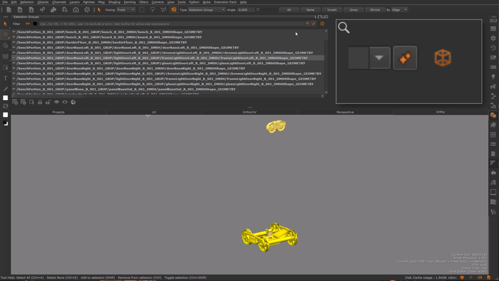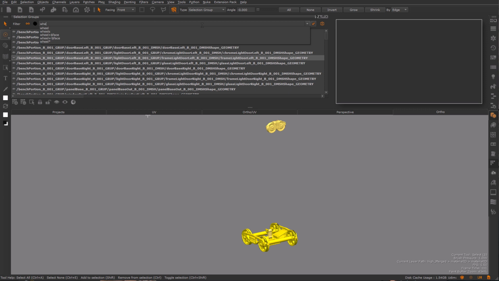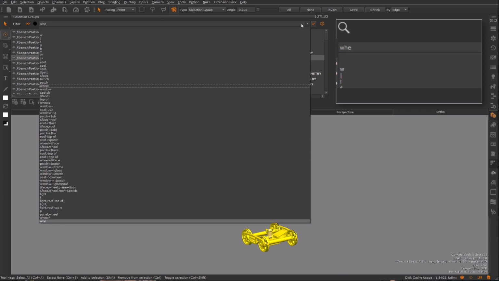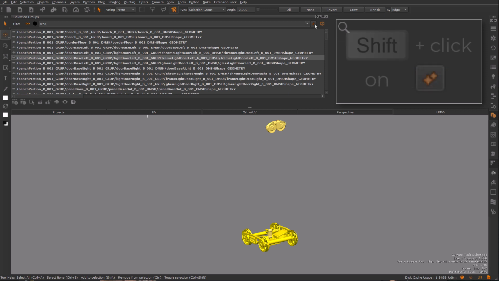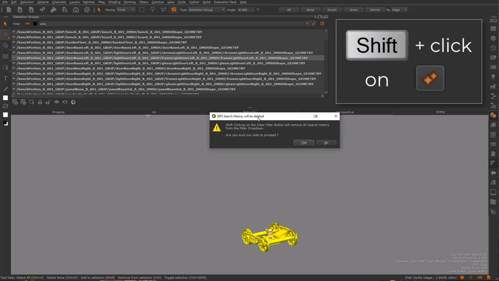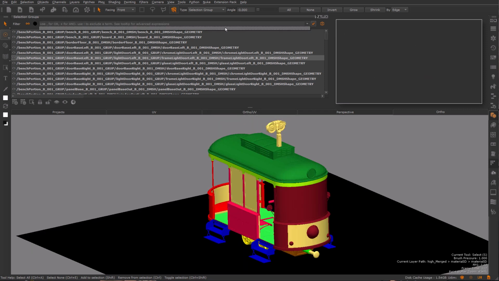When holding Shift and clicking on the button, we will instead clear the history of the search bar. You can see when I start typing, I get auto-suggestions based on my previous searches. If I want to completely clear that auto-search history, hold Shift, click on the clear button and confirm the dialog, and now your search history will be empty.